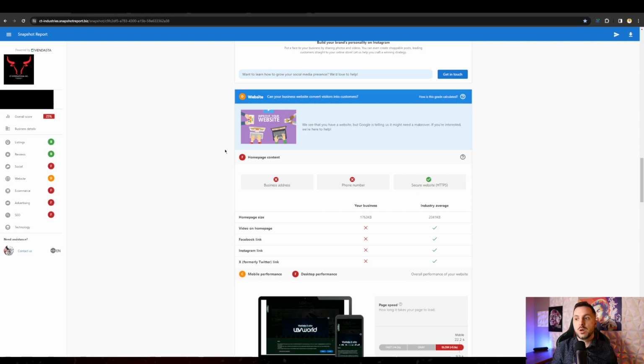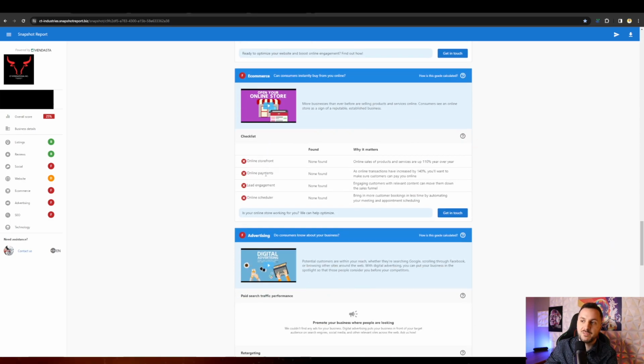I have this report here, and I can show it to them, go through each of these categories and tell them, hey, this thing doesn't work, and you are losing revenue. Because of course, if they can fix these specific aspects of the business, they can get more customers. So as you can see, overall it's an F everywhere.